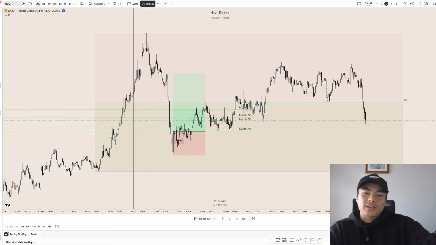Managed to catch 2. All 3 were validated with the premium discount as a bias filter. Looking pretty good. So I hope you learned something.